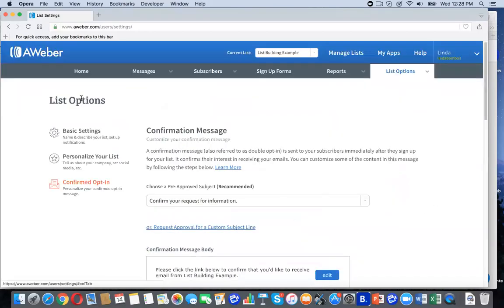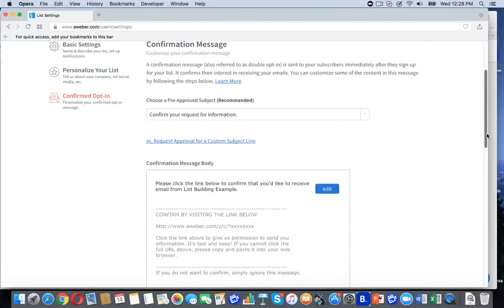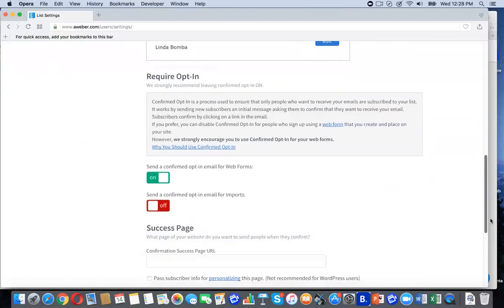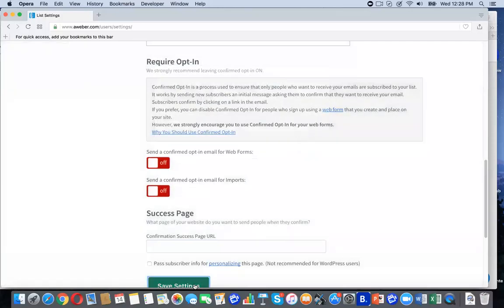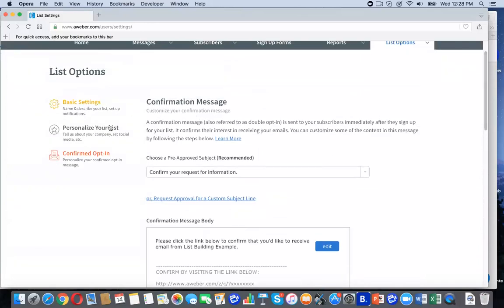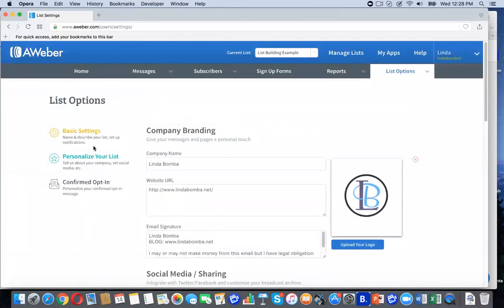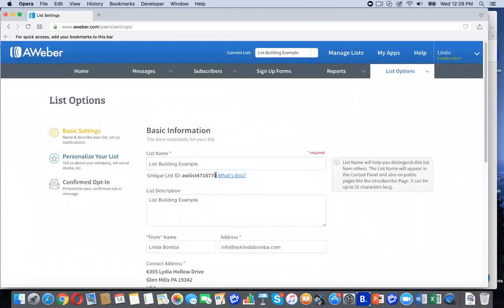And then here again is the opt-in. You can leave this like it is. You can turn this off here and then hit save. But what I like to do, and I'd encourage you to do this, go back to the basic settings, take this list name, this AW, and this is a unique name Aweber assigns, come over here to help.